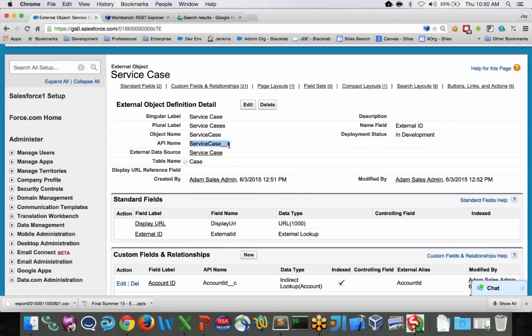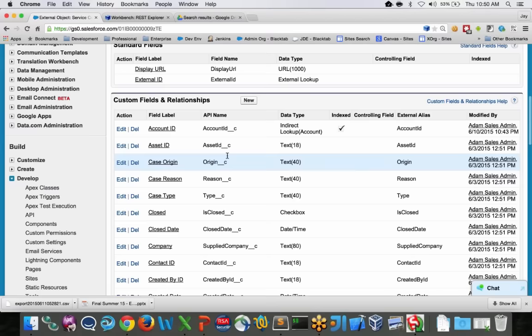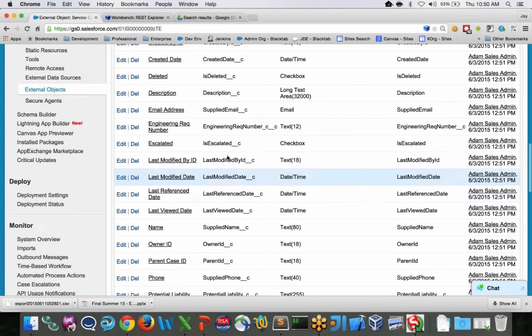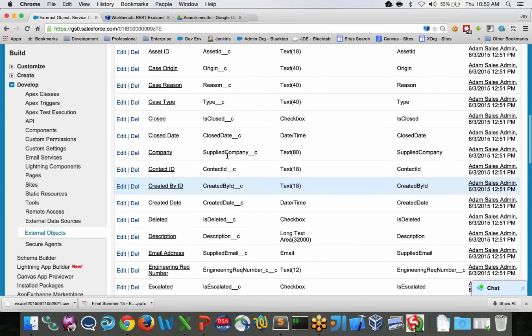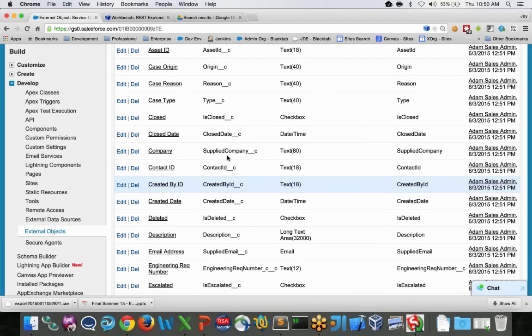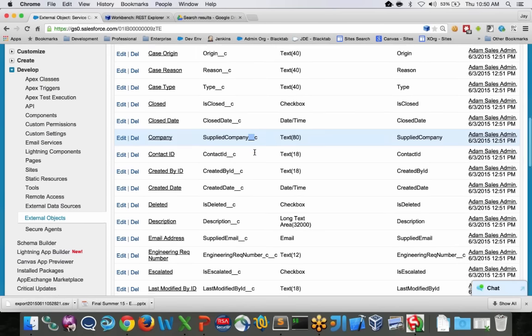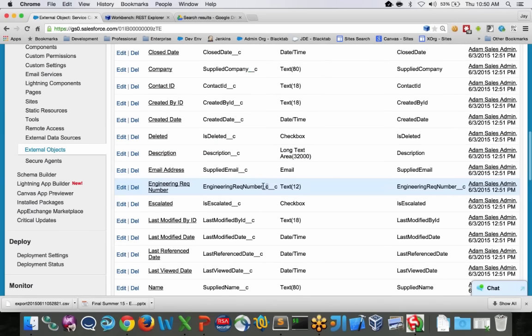Here you'll see I have the new service case. It's tagged with an __X because this is an external object. And then it brings down all of those case fields into my sales org. So you'll see all of these fields here. Now, since these are created as external objects, you'll see everything is labeled with a __c because it is a custom field inside of my Salesforce sales org. Anything that was a custom field is tagged with a __c. It's just a naming convention that we use.